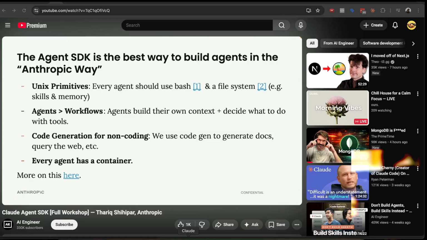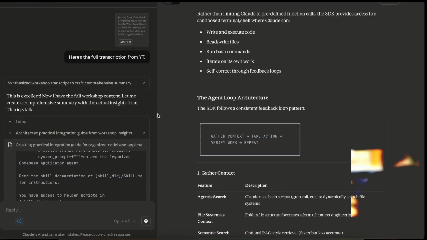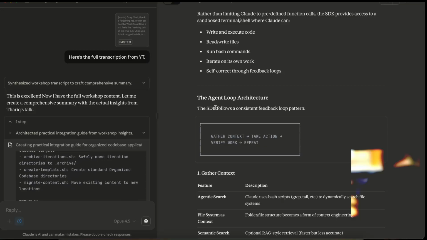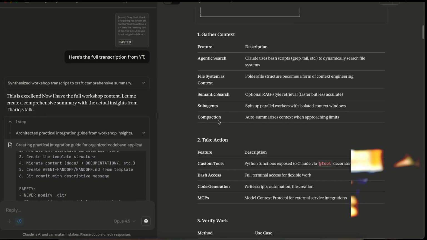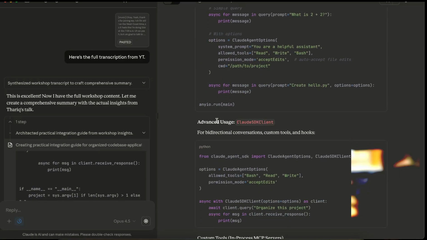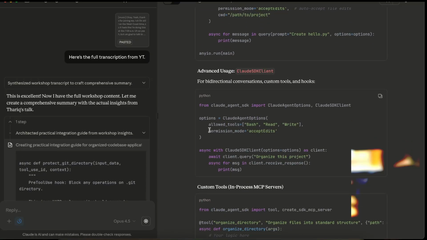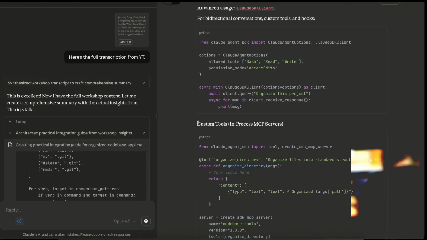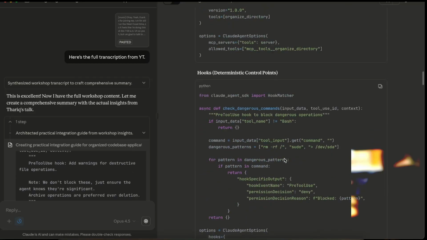Like, we use CodeGen to generate docs, query the web, do data analysis, take unstructured action. So this can be pretty counterintuitive to some people. And again, in the prototyping session, we'll go over how to use code generation for non-coding agents. And every agent has a container or is hosted locally, because this is Claude Code. It needs a file system, it needs bash, it needs to be able to operate on it. And so it's a very, very different architecture.